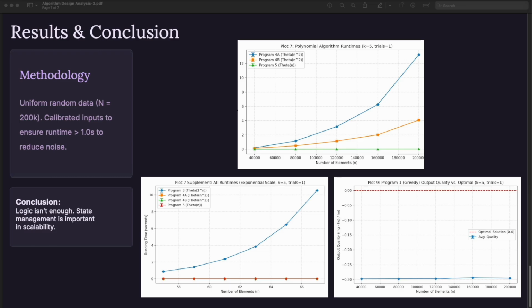And plot 6 proves that algorithm 5 is perfectly linear, and we can see that it handled 20 million elements in under 2 seconds. And finally, plot 9 showed us that the greedy approach on random data is consistently about 30% worse than the optimal solution, at least in my testing. So this shows that this just isn't viable. This will not get us the optimal solution.